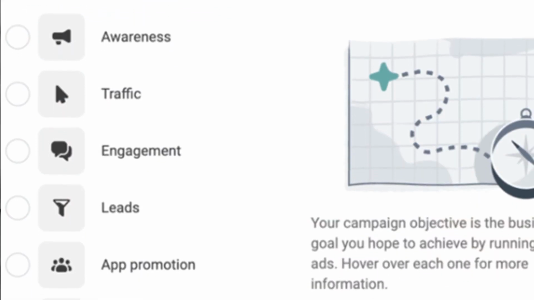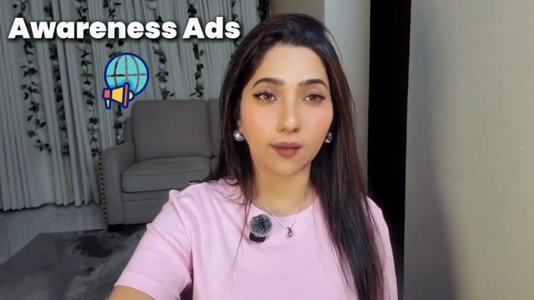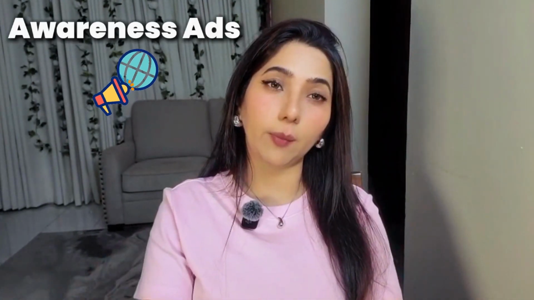So when you click create, you'll have to choose an objective and it will show options like awareness, traffic, engagement and sales. Let's say your business or brand is totally new and nobody knows it exists yet. In that case, you will not start with a sales ad, you'll run an awareness ad. These awareness ads help people discover your brand and increase visibility. Even if you're running an offline store, awareness ads are just as important.